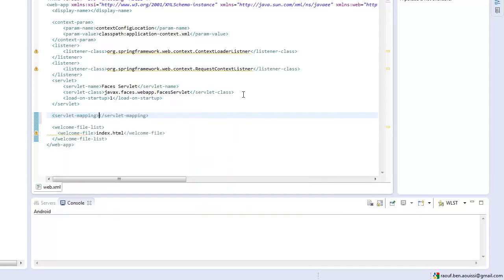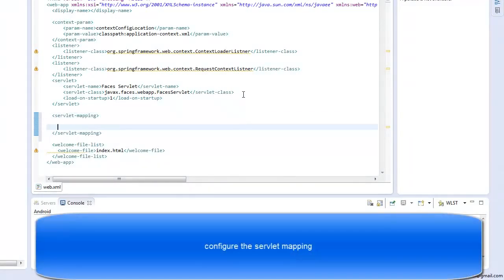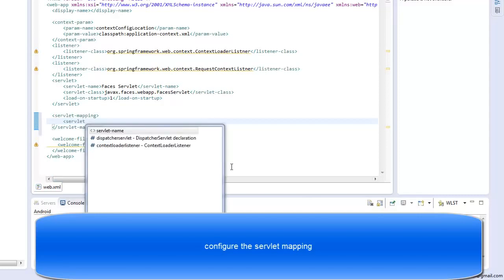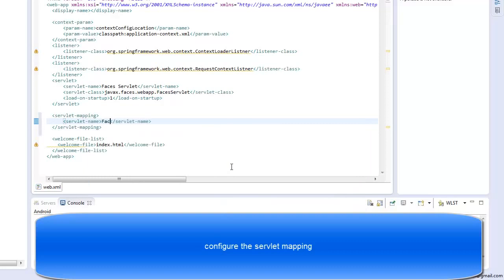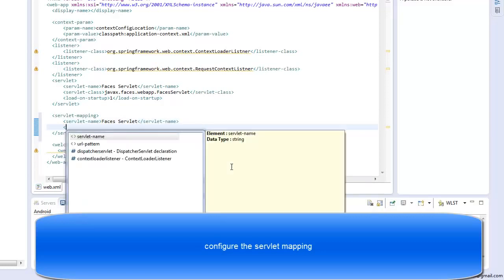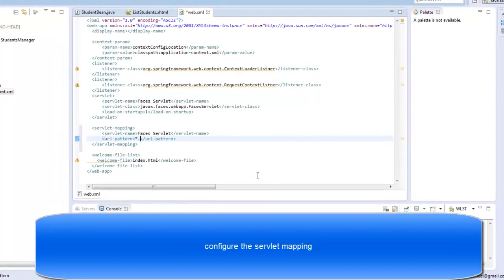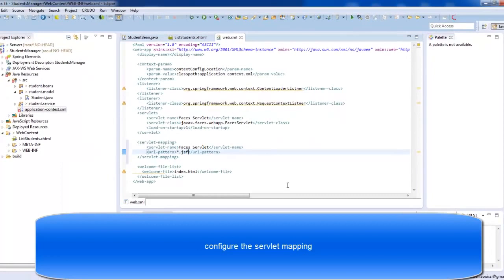Now we will define our servlet mapping. Servlet mapping. URL pattern JSF. So now we have finished our web application configuration.